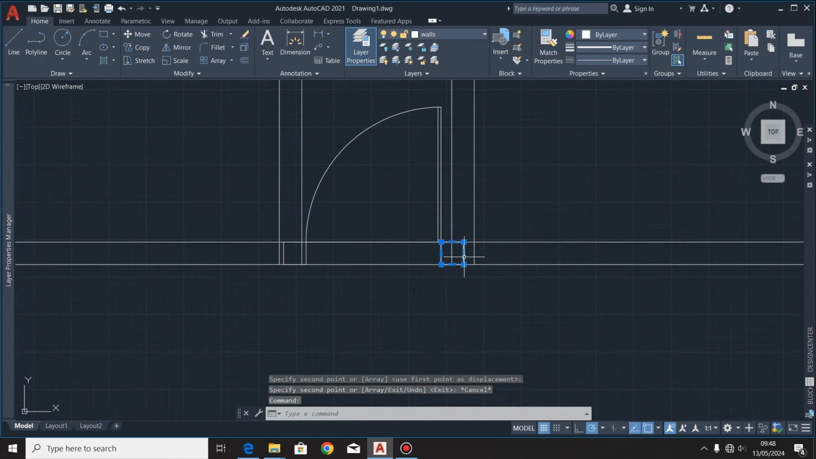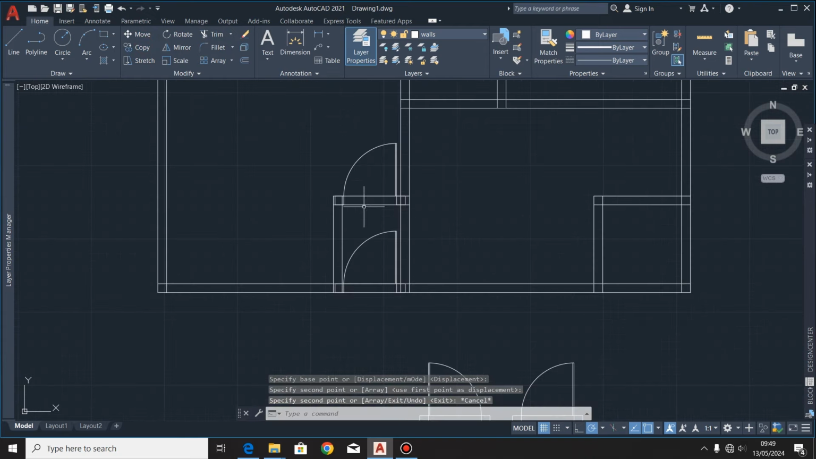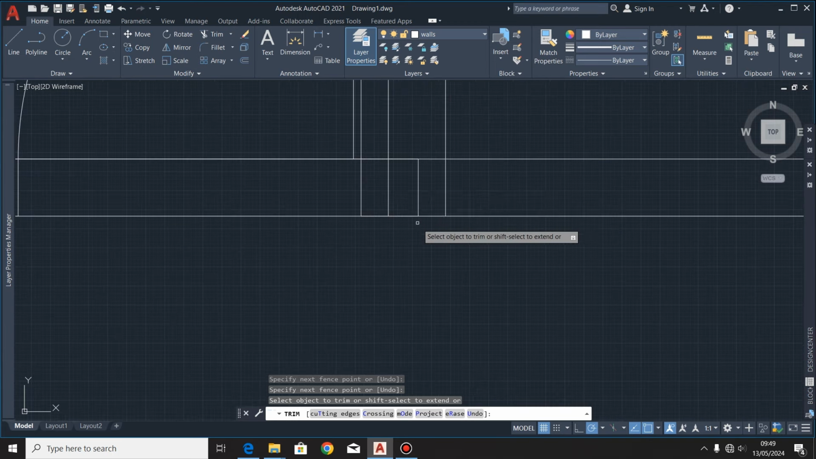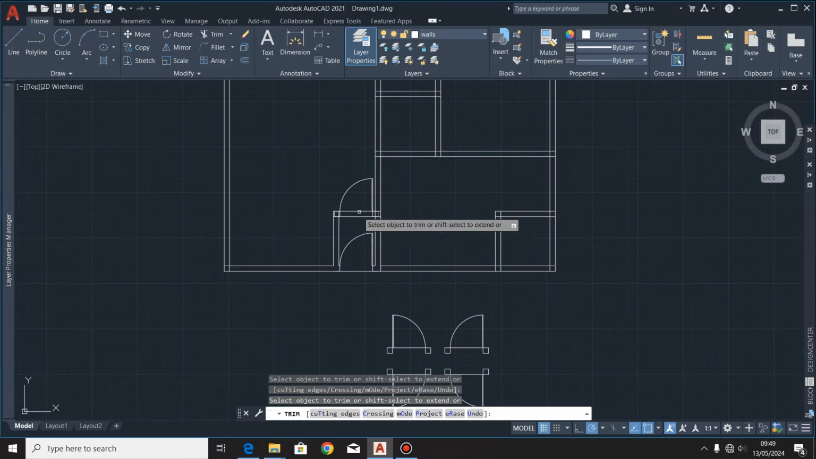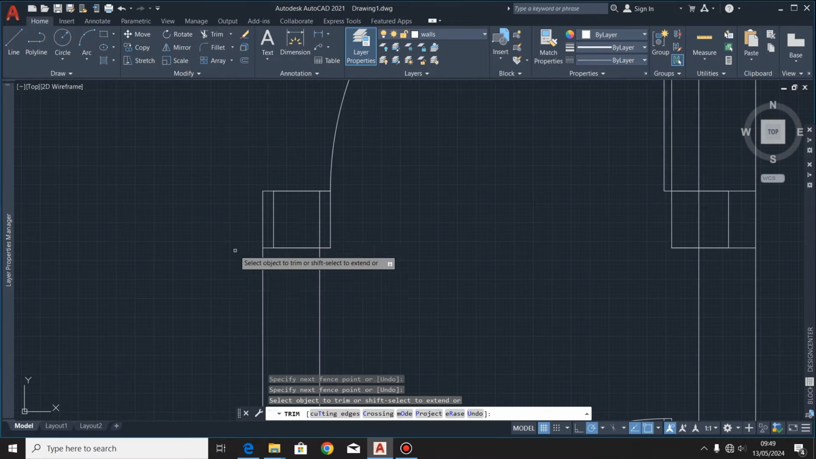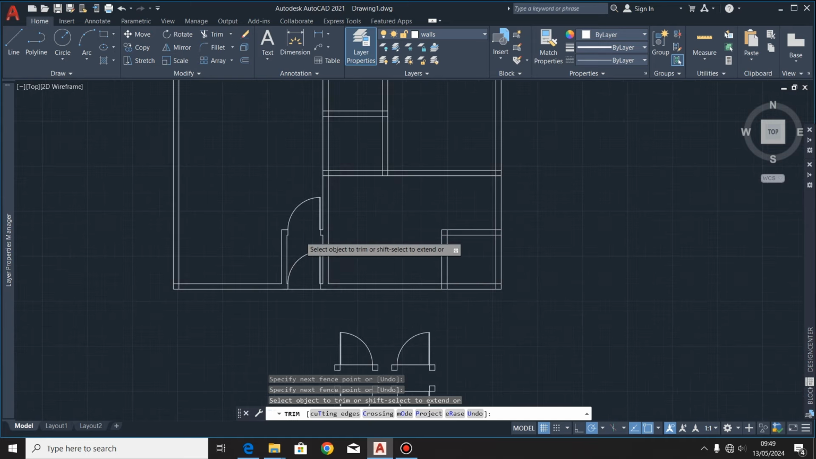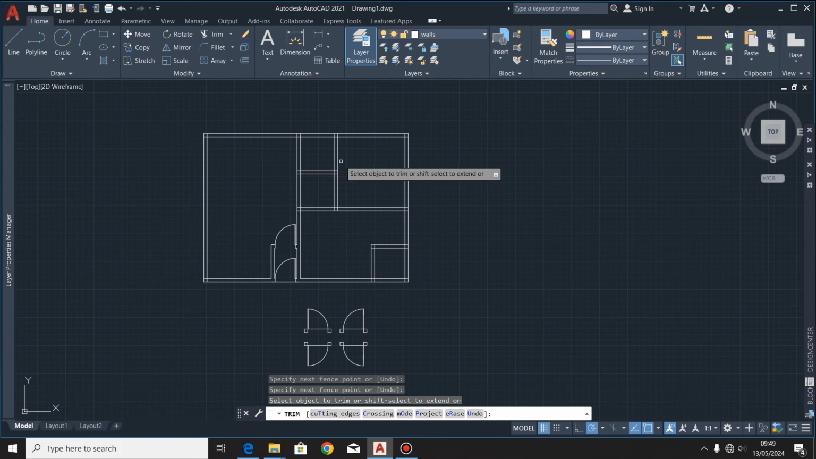Then after that, I'll just copy the same door right there. Okay. So I'll trim off those lines because we no longer need them at the moment. And also that one. Then I'll trim off those lines. Okay, we are done with putting the first door and the second door. So let's proceed with putting these other doors.